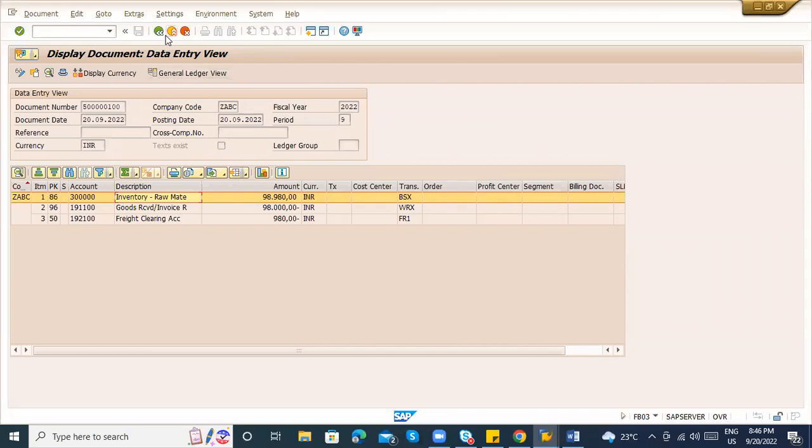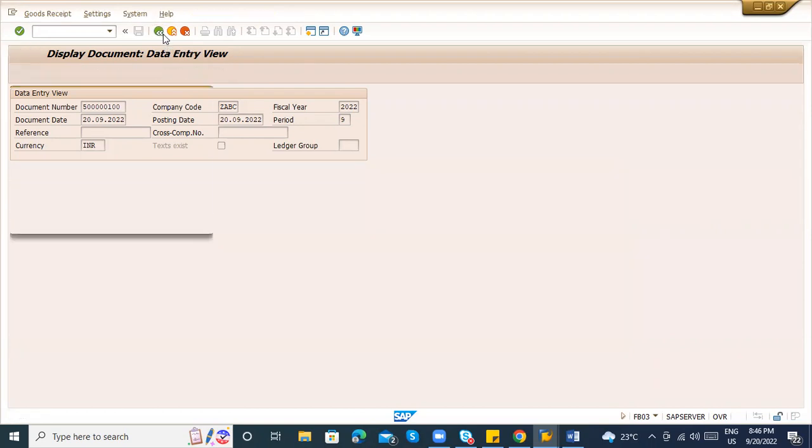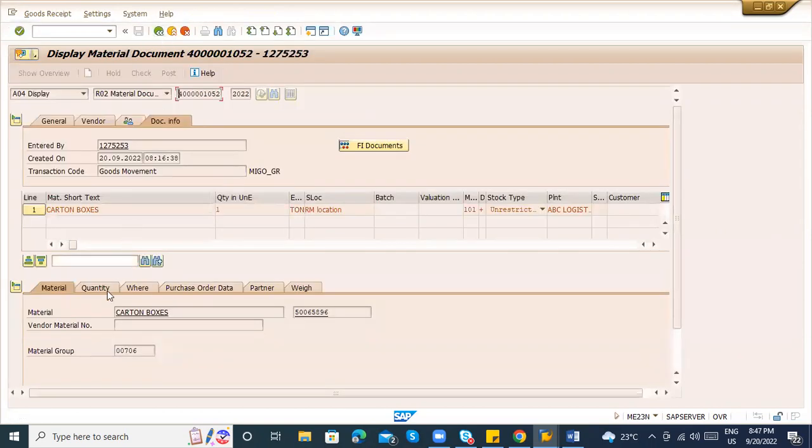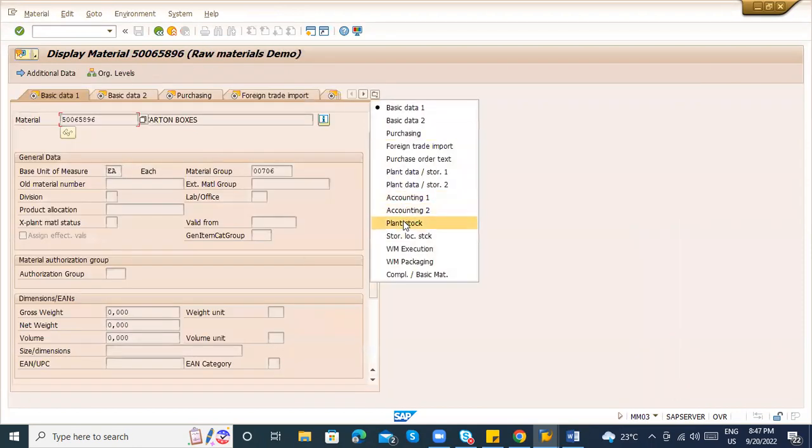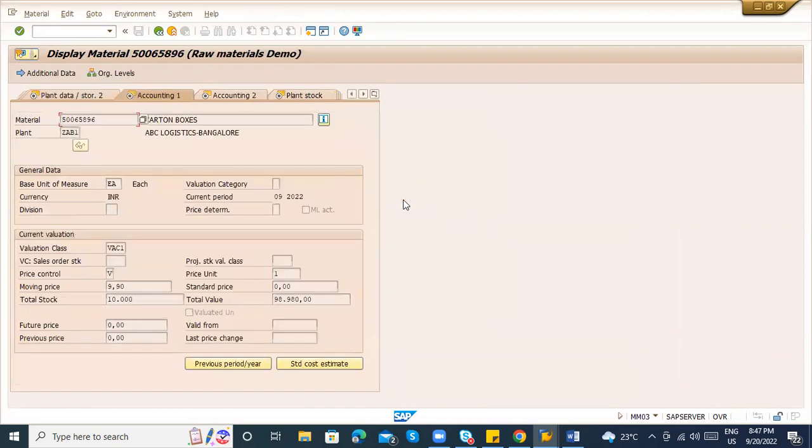So now if you see, last time when we created the material master record, I didn't enter the price. Okay, now this price will be updated in the accounting data because I got the stock with the value. So now I received at 98,980 rupees, and this is 10,000 stock. Averagely, the price is 9 rupees 90 paisa. So this is the way the moving average price will be updated.